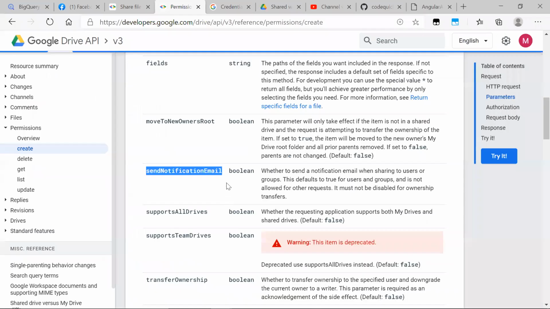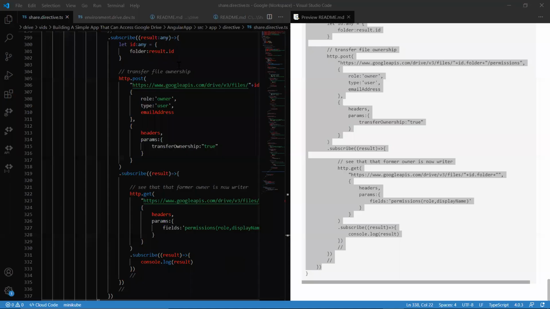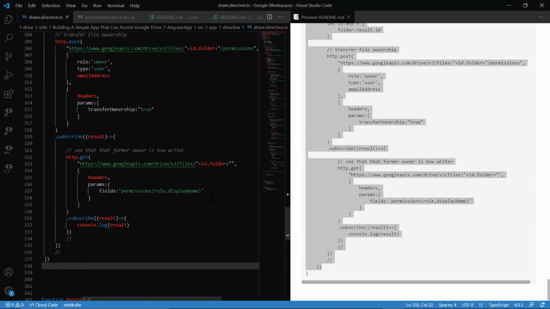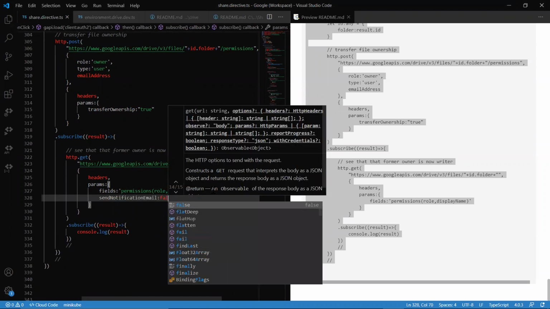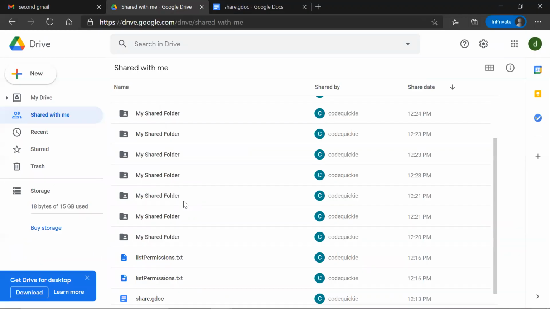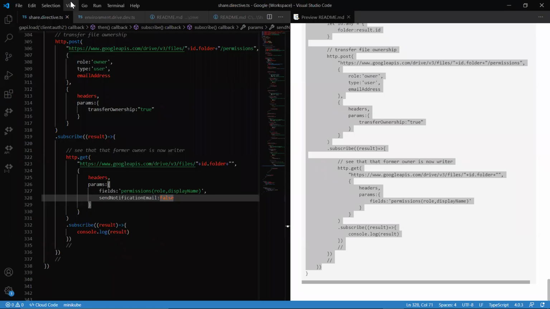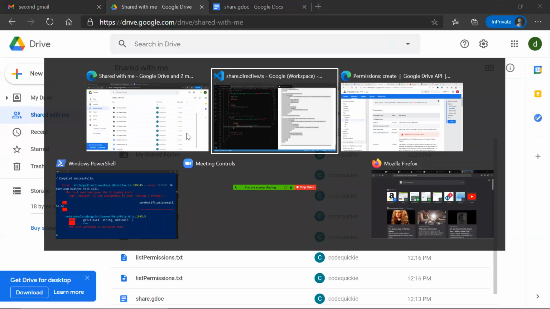Let me see if I can quiet the notification emails. This is a parameter, right? So let's set it to false, because they don't need to know about it. Just have it pop up in their drive, and the rest should be good to go. All right, so we're going to take a look.